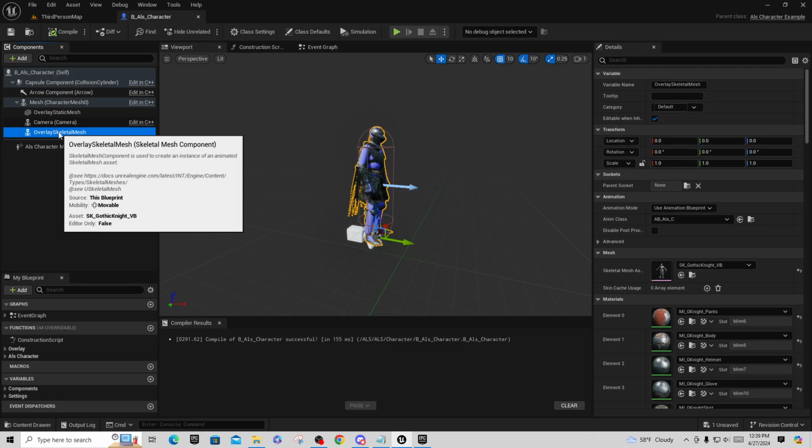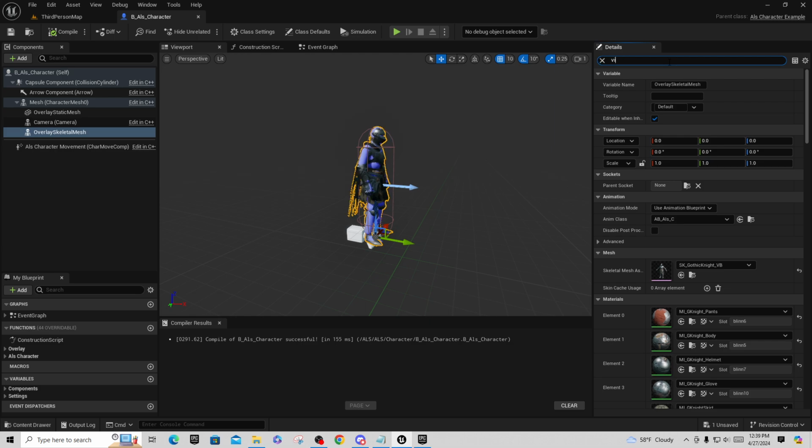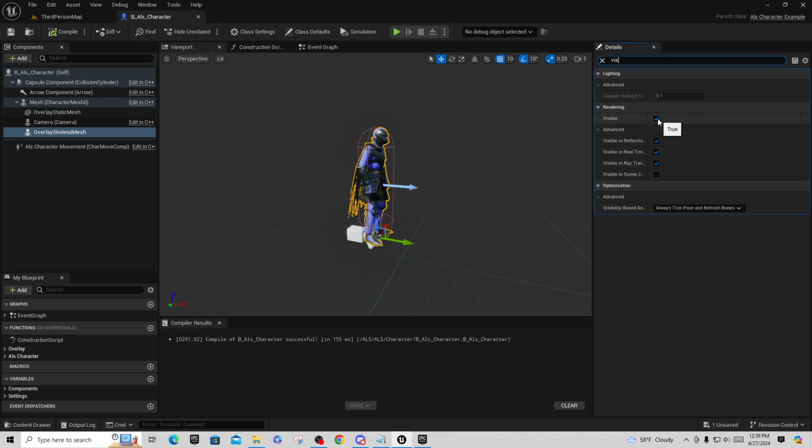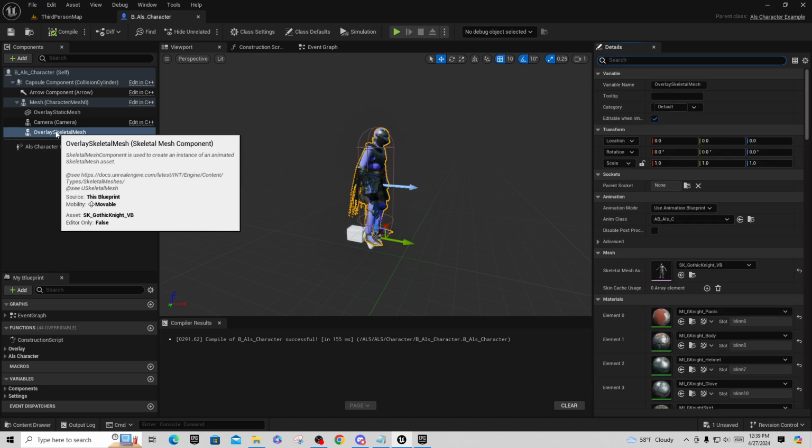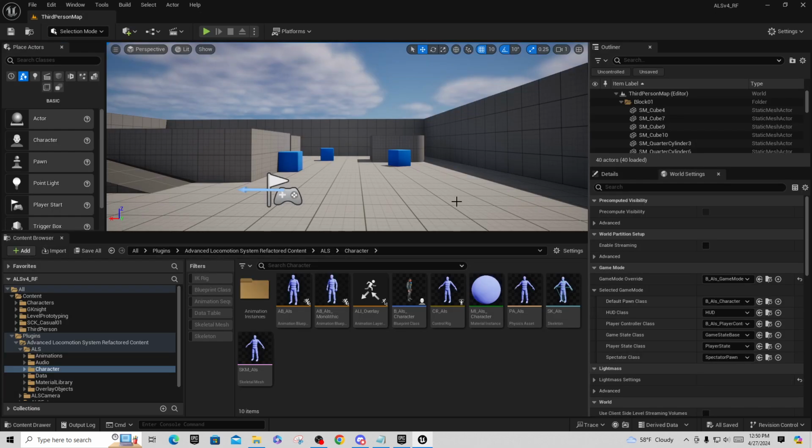So under overlay skeletal mesh, search for visibility. He is visible. Check for hidden in game. That's not on. Why is that not showing? Skeletal mesh. I forgot rule number 1 of the ALS project.